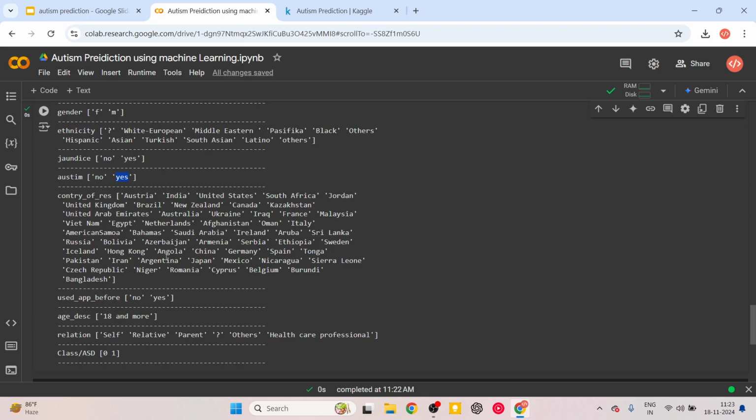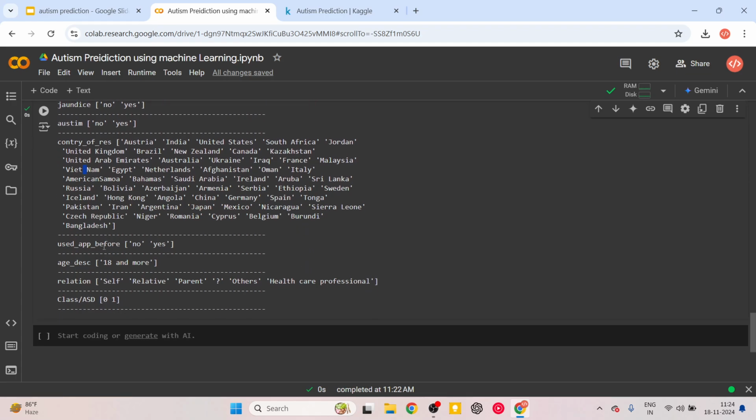There are a few issues, like Vietnam. This space should be replaced, so there's no space, and so on. There are a few adjustments that we would do for this. And then we have used app before, which is also yes or no. Age description, maybe this is a description, I don't know.